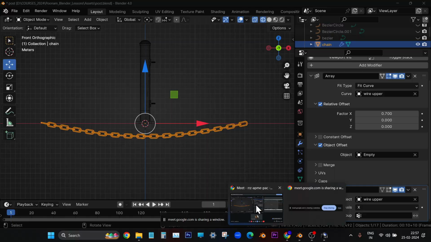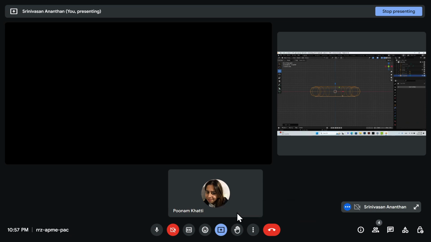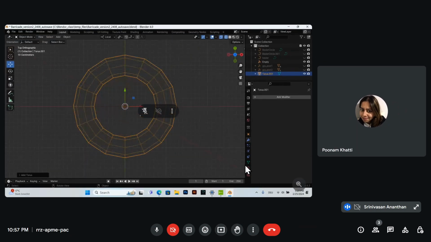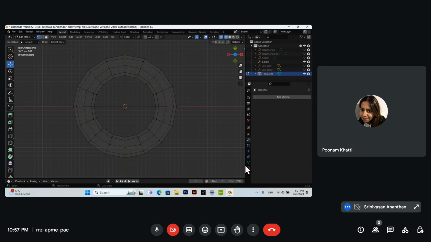Yeah, I will come. Your screen is already shared. I will unshare my screen. Yeah, I'm able to see it. Now you are in top view. Go to edit mode. Yeah. Now deselect and select one side set of vertices using rectangle.